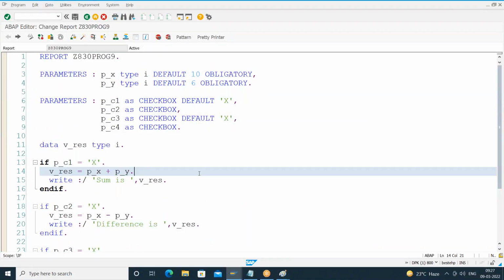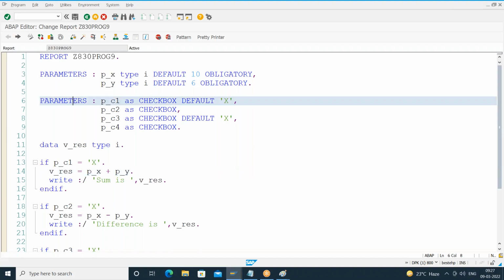SAP is not case sensitive, right? Already I told, ABAP statements are not case sensitive. Data is case sensitive. I can write these parameters either in lowercase or uppercase or a combination of lowercase and uppercase. But the data is what? Case sensitive. Means if it is stored in uppercase, we have to compare in uppercase. If it is stored in lowercase, you have to compare in lowercase. If it is stored as a combination, you have to compare in the combination only. But statements are not case sensitive.